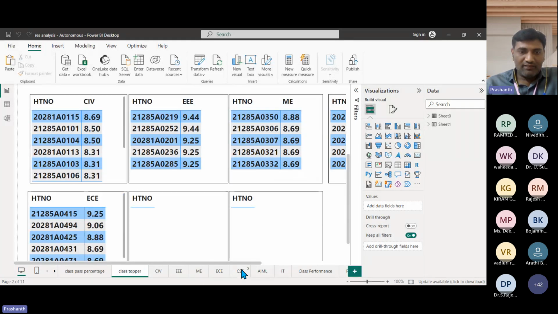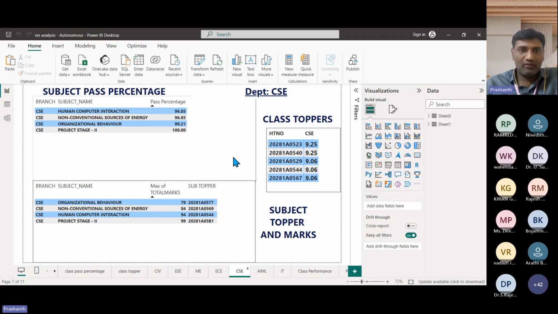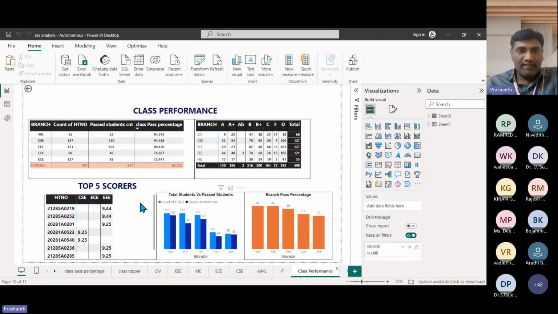Coming to branch wise, this belongs to CSE. These are the top five people with their CGPA, and these are the subjects and the pass percentage in each subject, and in each and every subject, who is the topper and what are their marks. Similarly, I can have a class pass percentage. This is the grade wise analysis. This is the first table, and these are the top five toppers from the college. And this is a comparison between how many appeared and how many passed, and this is the branch wise pass percentage.